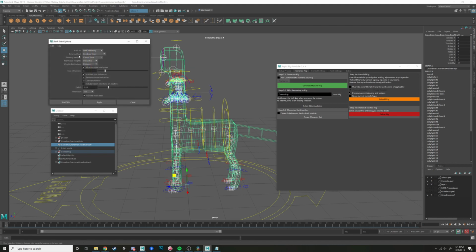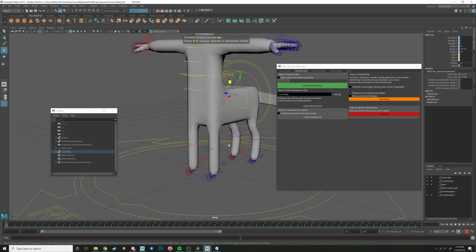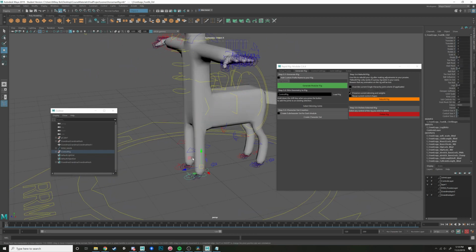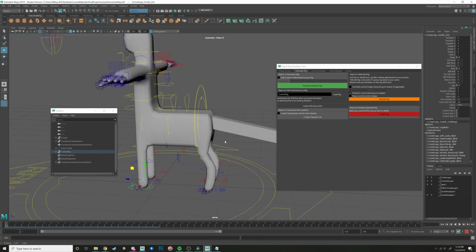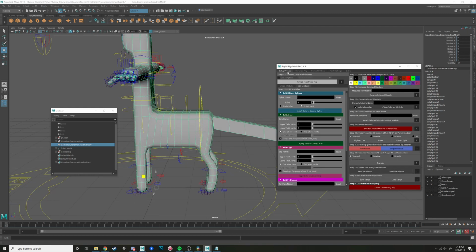I always do geodesic voxel because it's like the newest algorithm for skinning stuff. You'll see it does a lot of processing, and then there we go. And we should have a Horseman. Hell yeah. Whew, guys, this is beautiful. This is beautiful.